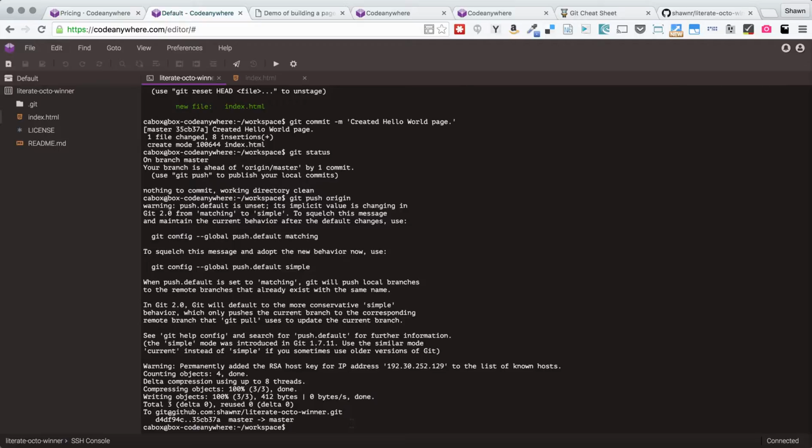The next thing that I want to do is create a GH Pages branch so that GitHub Pages will publish this. Now, to do that, I need to create a branch. Then I need to push that branch to GitHub as a new, what we'll call a remote branch. And that's a term that is used in Git. So we're going to create a new remote branch that matches our new local branch. The local branch is being created right here on Code Anywhere.